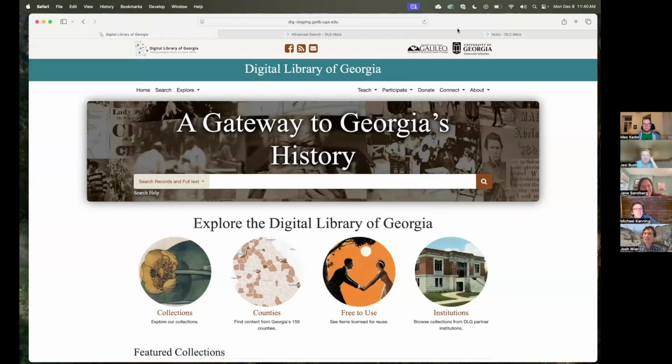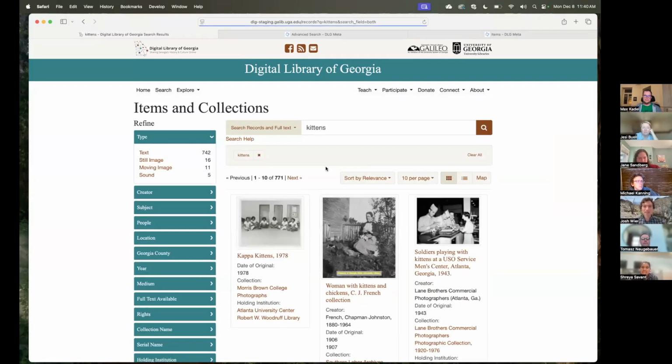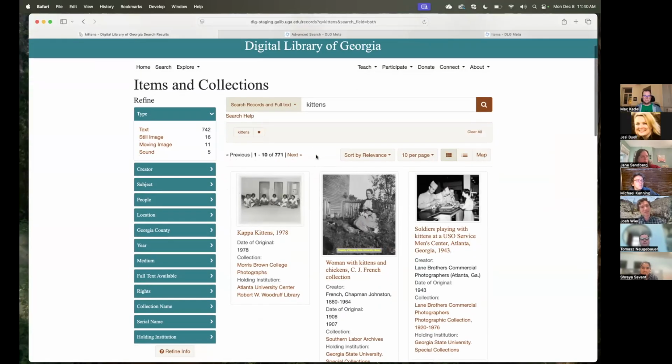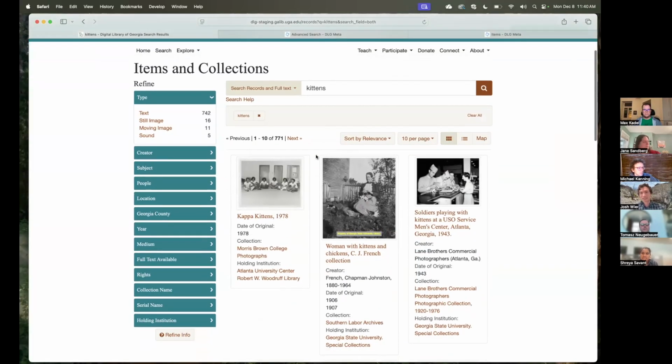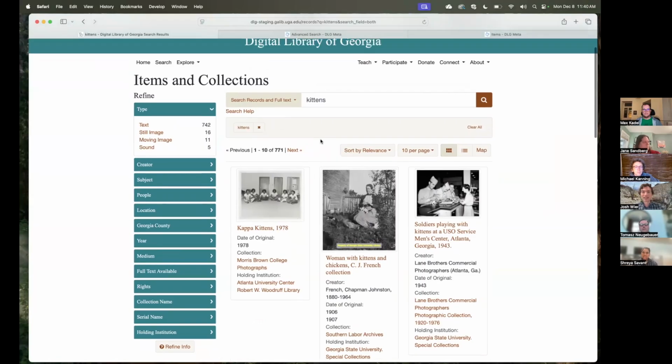I'm one of the GALILEO, and this is our Digital Library of Georgia. It's a pretty basic Blacklight site. We are using lots of Blacklight plugins that are separate Ruby gems, and I don't necessarily know their maintenance states, and they do make upgrading a headache, so we may be changing that in the future.